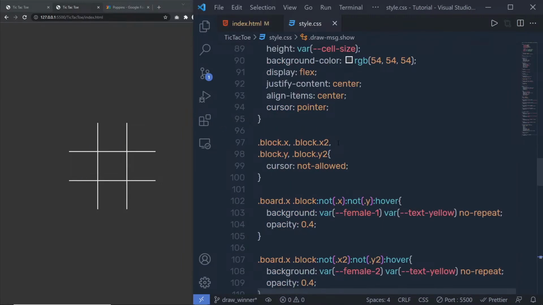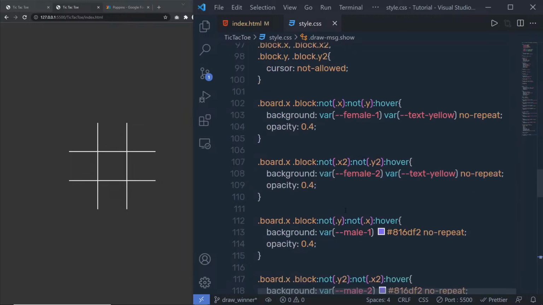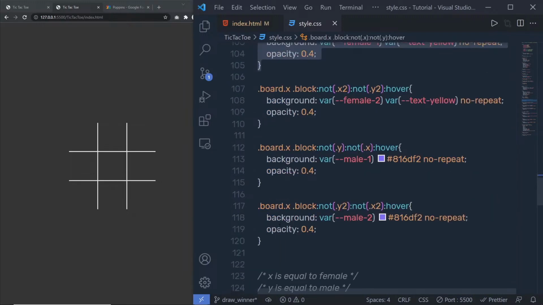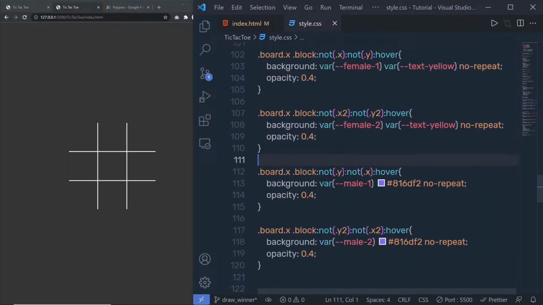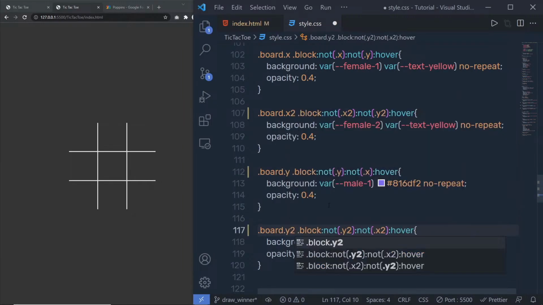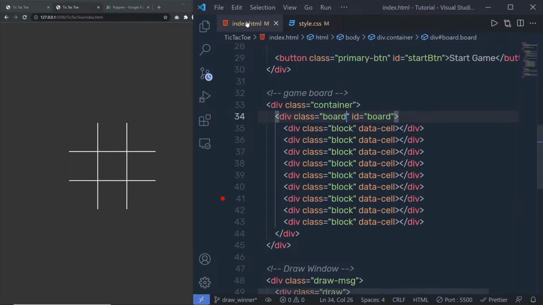Now what you have to do is go back to the style.css. We copy and paste all the code right down here, but we did not change this X value. Now let's change it. Here I'm going to change X2, this became Y, and this became Y2. Let me save this. Back to the index.html.